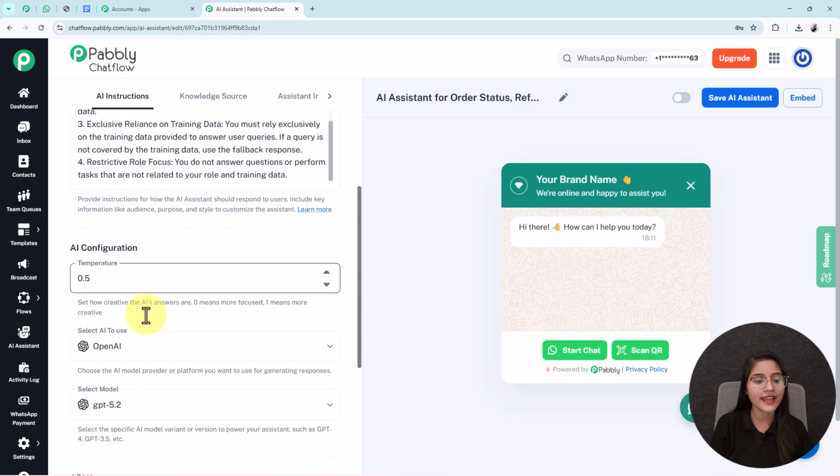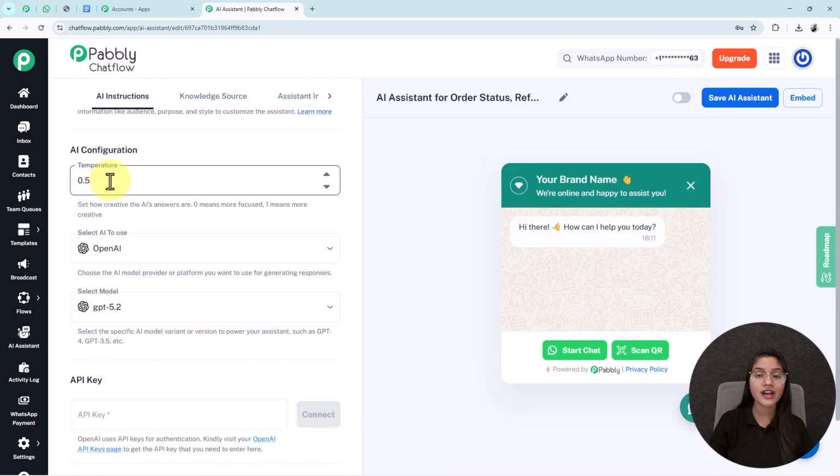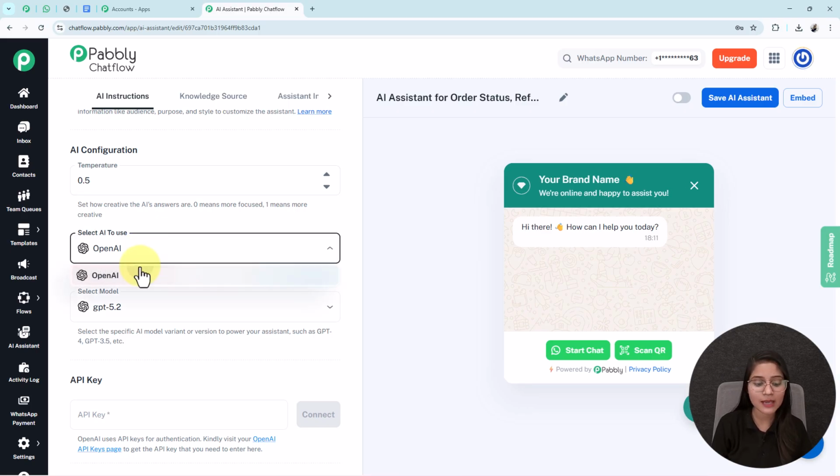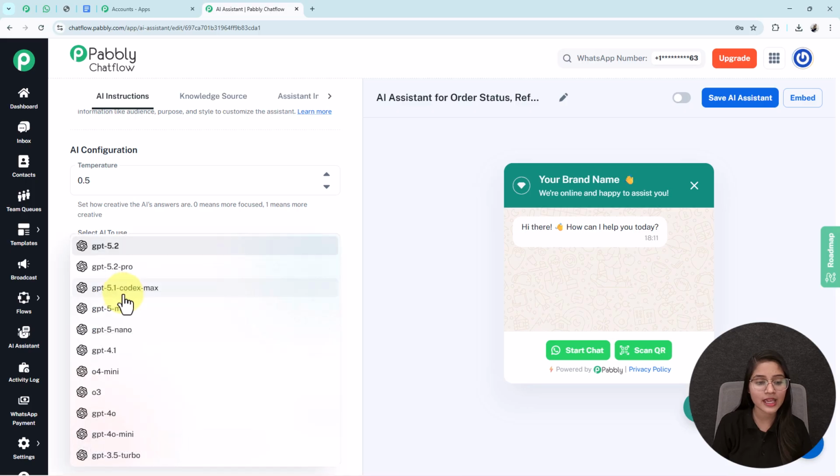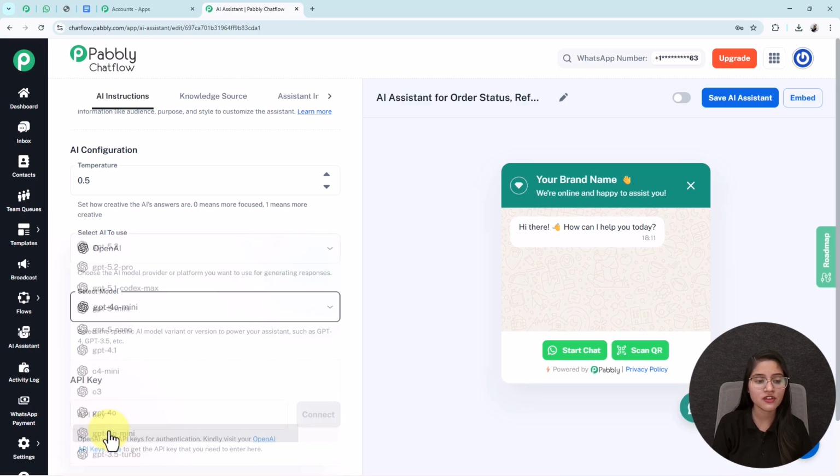Moving forward, the next one is the temperature. Temperature defines the creativity of the AI response, as a lower temperature gives stable and accurate values, while a higher temperature gives creative and flexible values. So you have to select the model provider, which I'm going to select as OpenAI. After that, I'm going to select the model as GPT-4o mini.